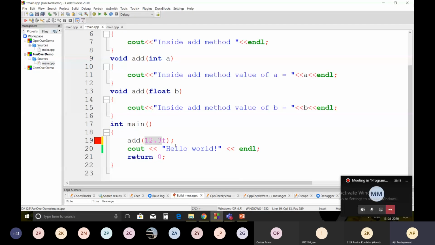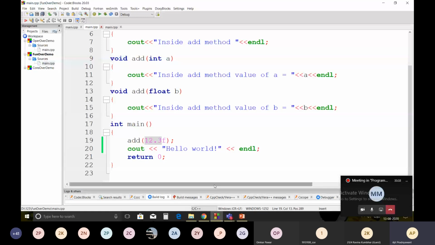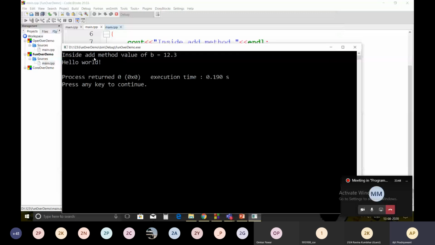Just save and compile again. Now you will get 0 errors and 0 warnings. And now tell me what will be the output? The output will be from this function. So just see the output. So inside add method, value of b is equal to 12.3. So this is the output of the code.